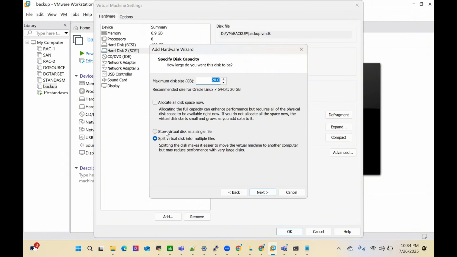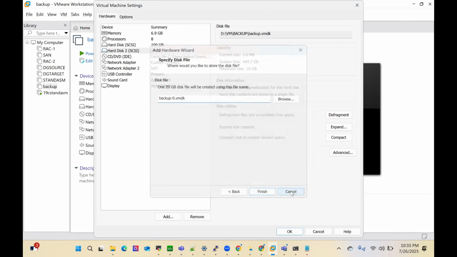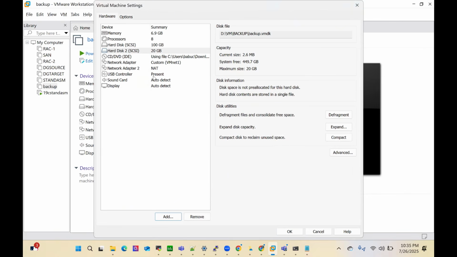You can make it store as a single disk and click next. After that it will be creating. You can just finish and it will create it. Right now I'm not going to create because I already created it, so I just cancel here. I just showed you this is the way we are going to do that.